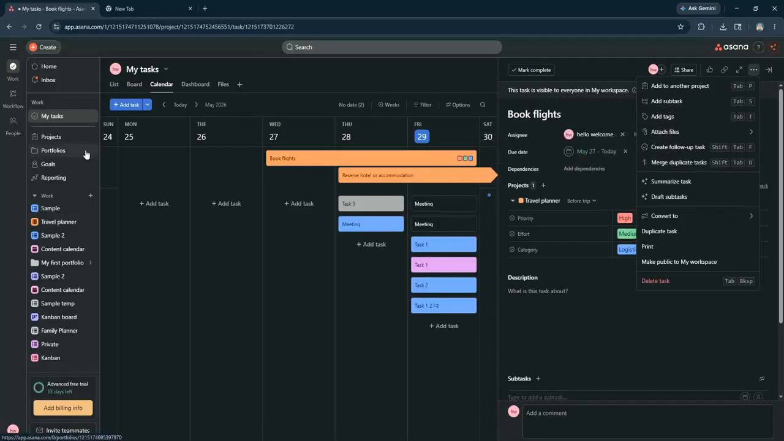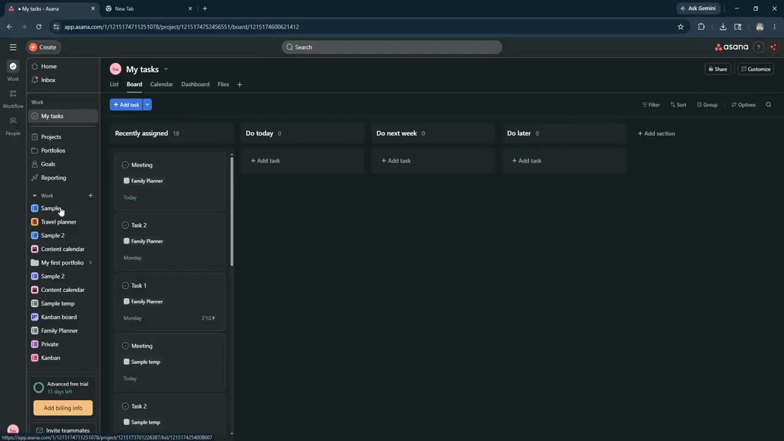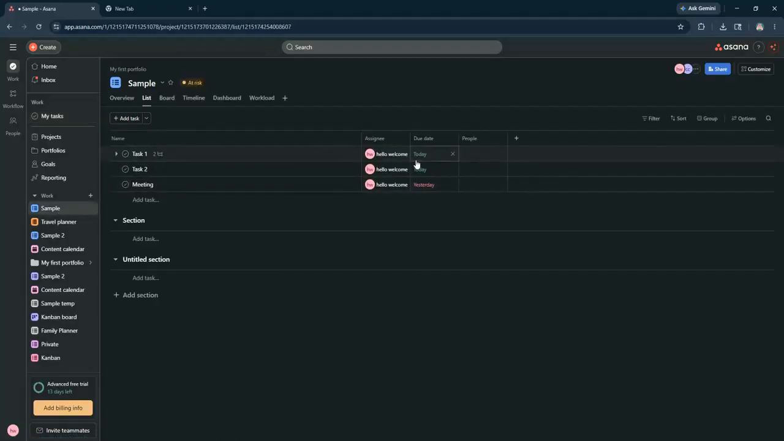Once everything is set up, click on Mark as Ready for Approval. This will change the status of the task, notifying the approver that it's ready for their review. The approver can then go to the task and either approve, request changes, or reject the task using the options available in the Approvals section. Each of these actions will automatically update the task status and notify the team members involved.